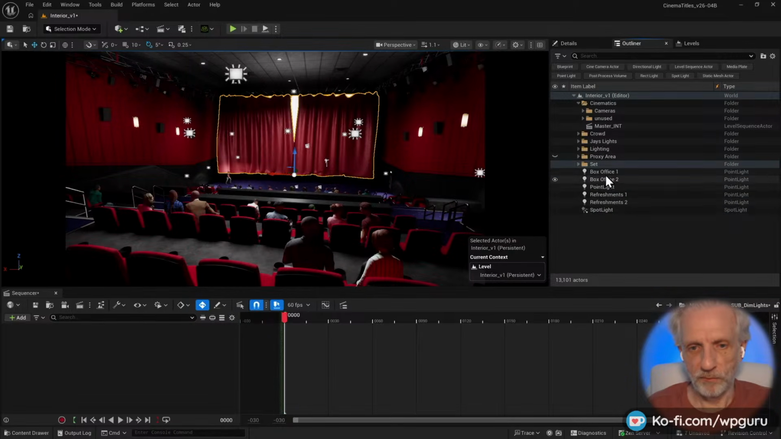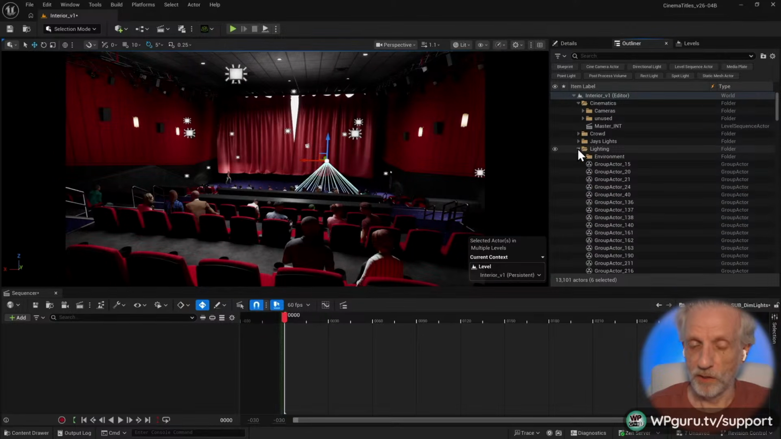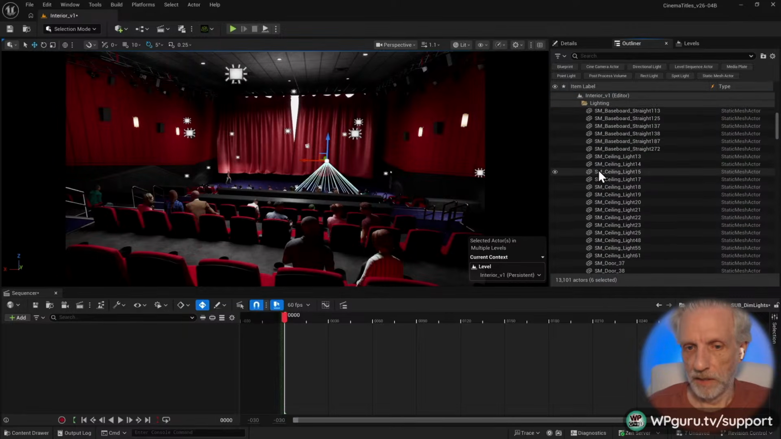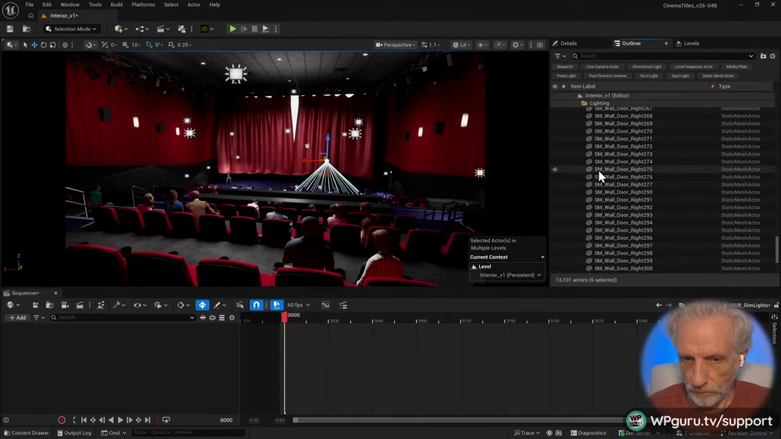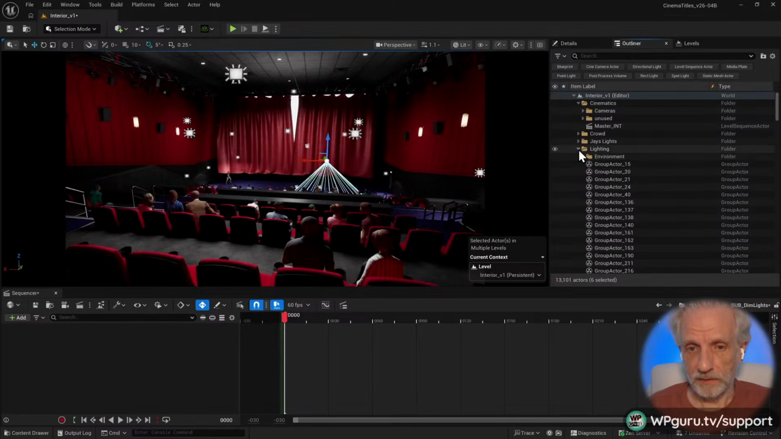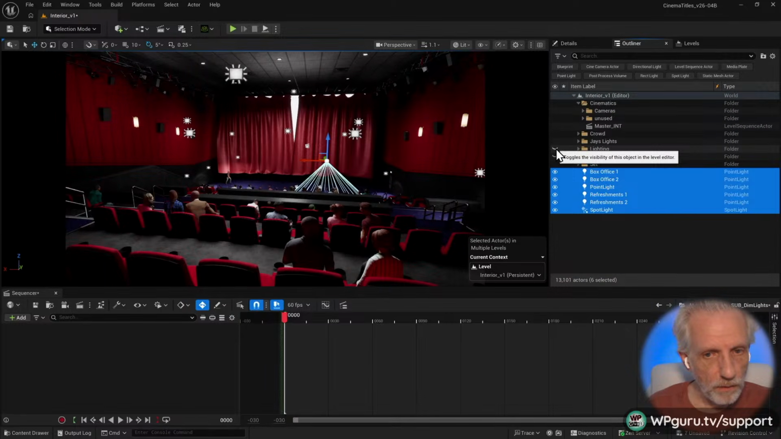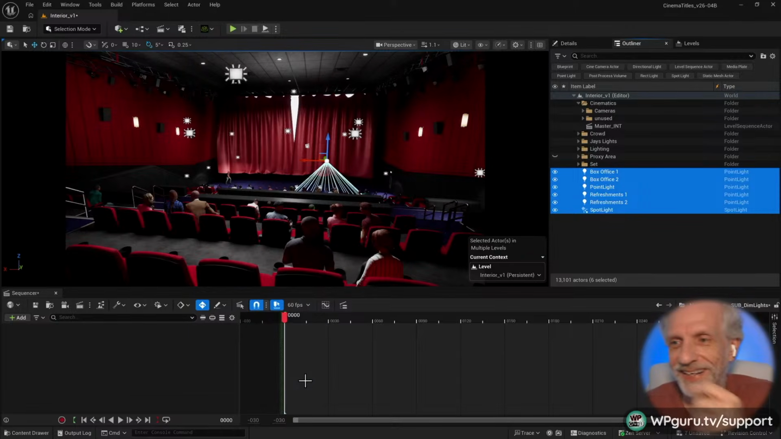And now we're left with lights. That don't seem to be... Oh, there we go. Lighting. Now that's a lot of lights. How can we tell which ones do what?